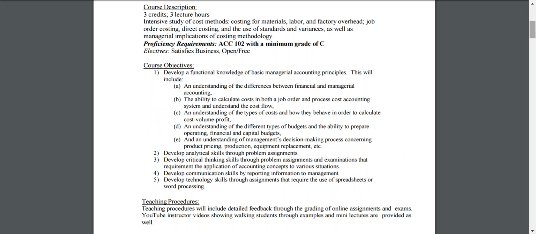Please note that the requirement to be in this course is that you had to have a C, which is a 73 or better in Accounting 102. If you did not receive that, please make sure you withdraw from this class and re-register for an ACC 102 either this summer or in the fall.